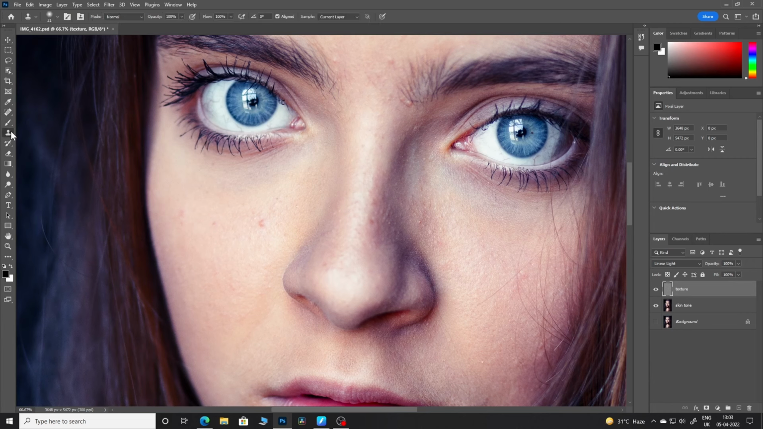Pick up the clone tool. Make sure it samples from the current layer, as we are working with texture only and don't want to disturb the color information of the image. Press Alt and take samples from the adjacent areas and brush over the blemishes.